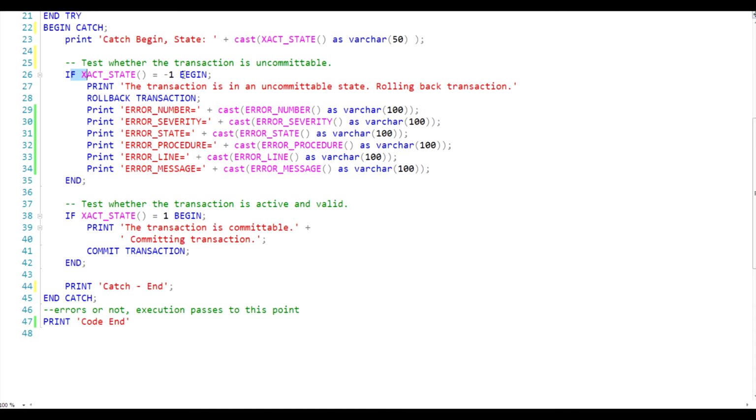But one thing you do always want to make sure is that you check the state of the transaction before you do a rollback, because you will raise an error if you try to roll back a transaction that can't be rolled back. Okay, and then we have the end of the catch block, and then we have this code here to show us if the code continued on after the catch block.